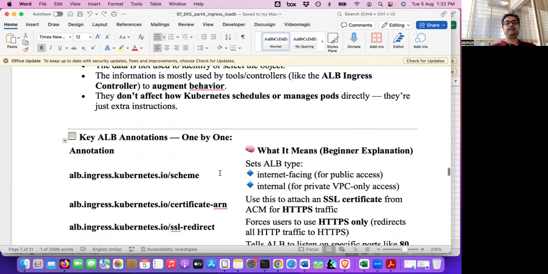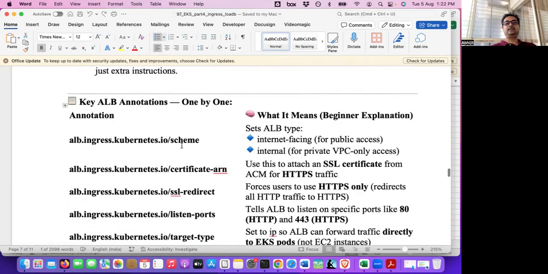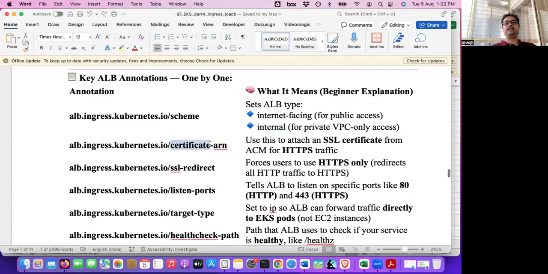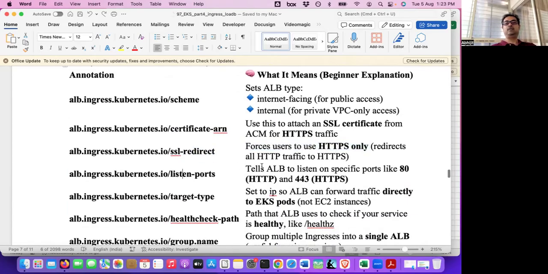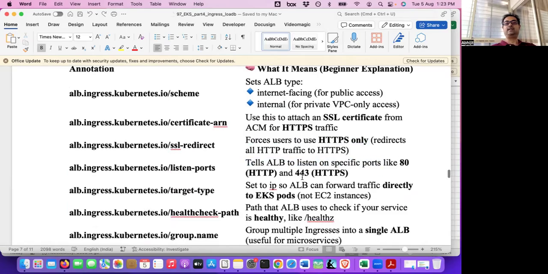Some example annotations: the scheme, where you can specify internet-facing or internal, private or whatever. Then certificate ARN, we have seen this. You specify which certificate to use. SSL redirect forces users to use HTTPS only. Listen ports tells ALB to listen on specific ports like 80 or 443.